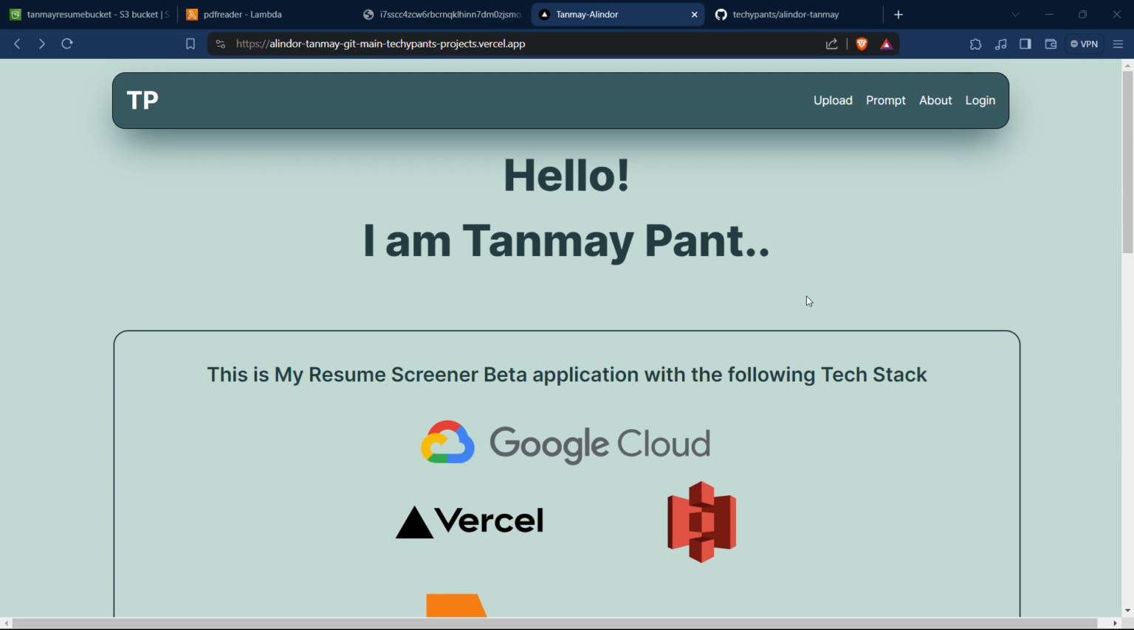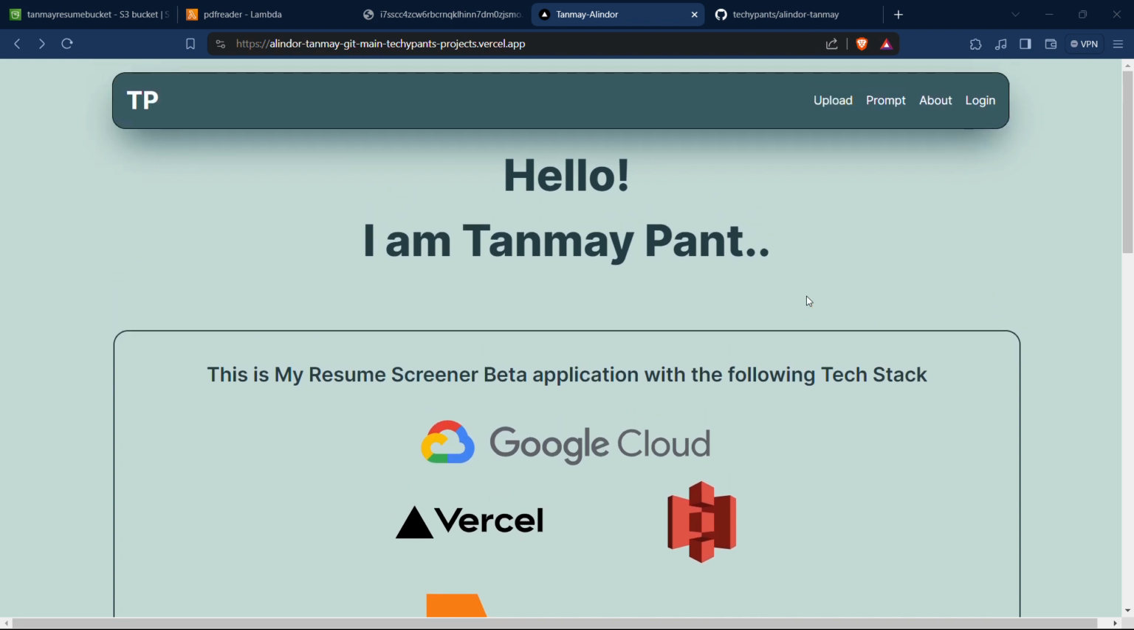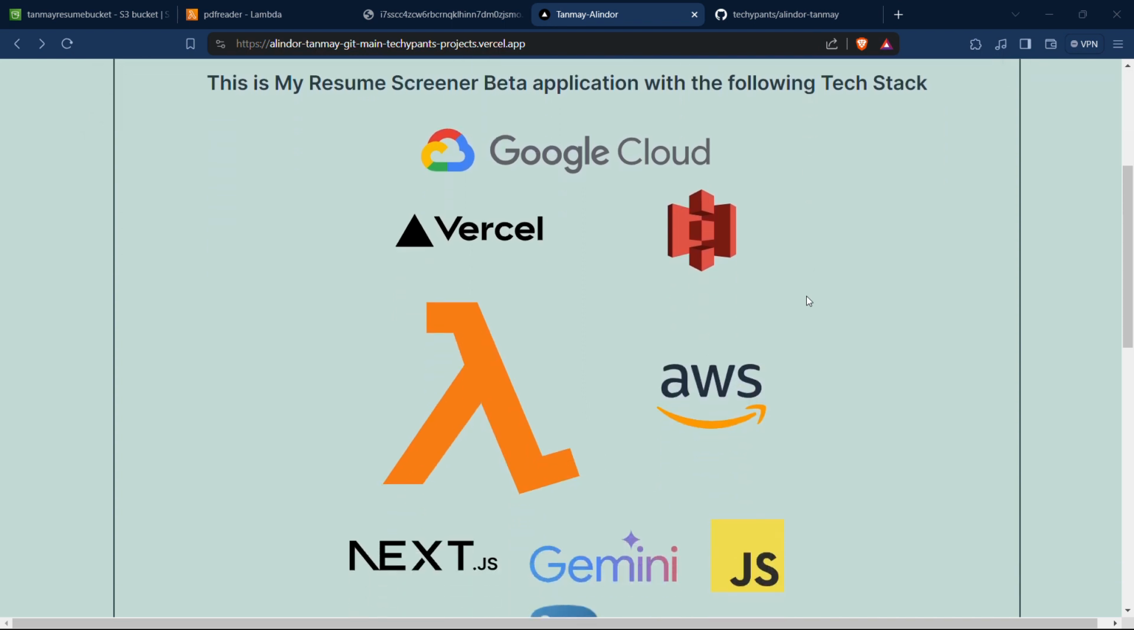Hi there, this is Tanmay and this was my assignment for Alindor, where I was supposed to build a small application where I can screen my resume. So this is how I created my Next.js application.